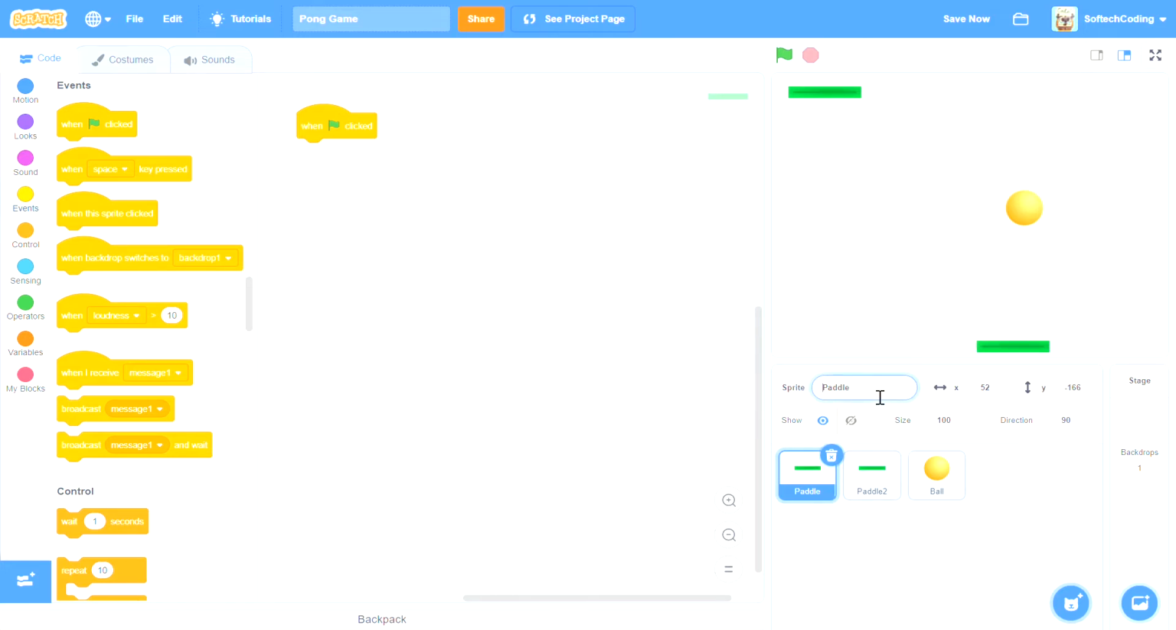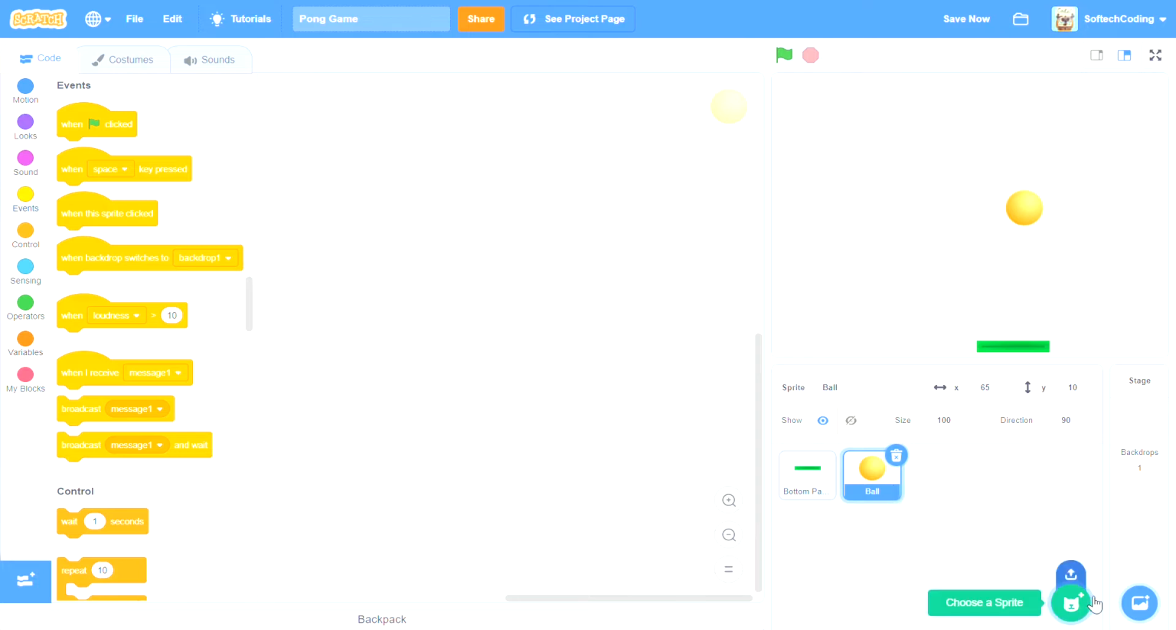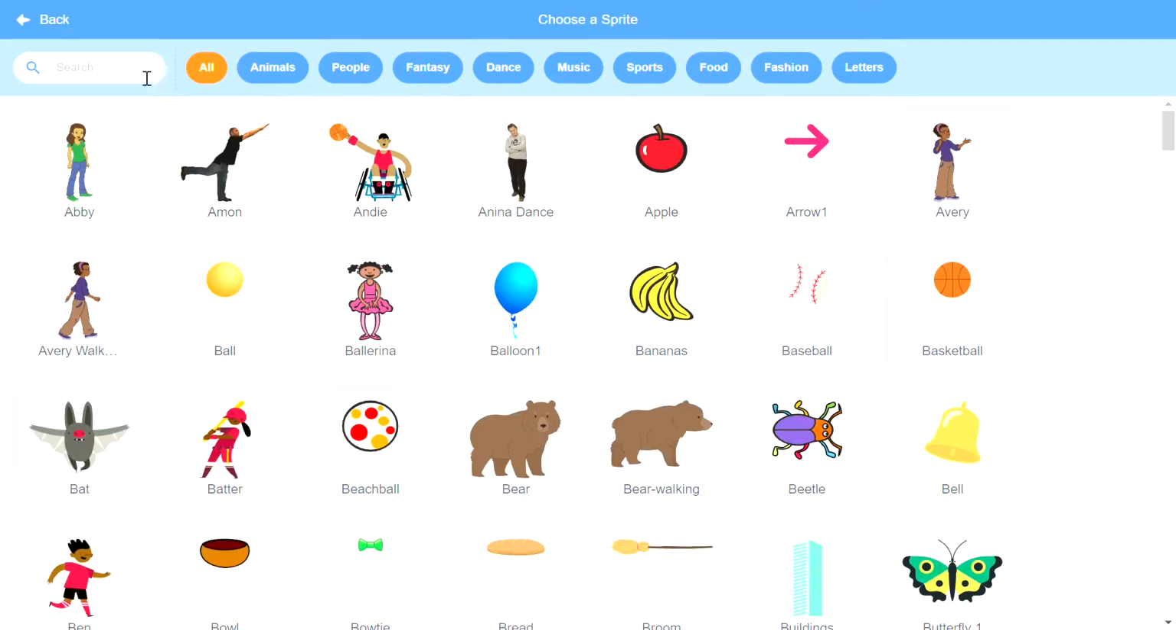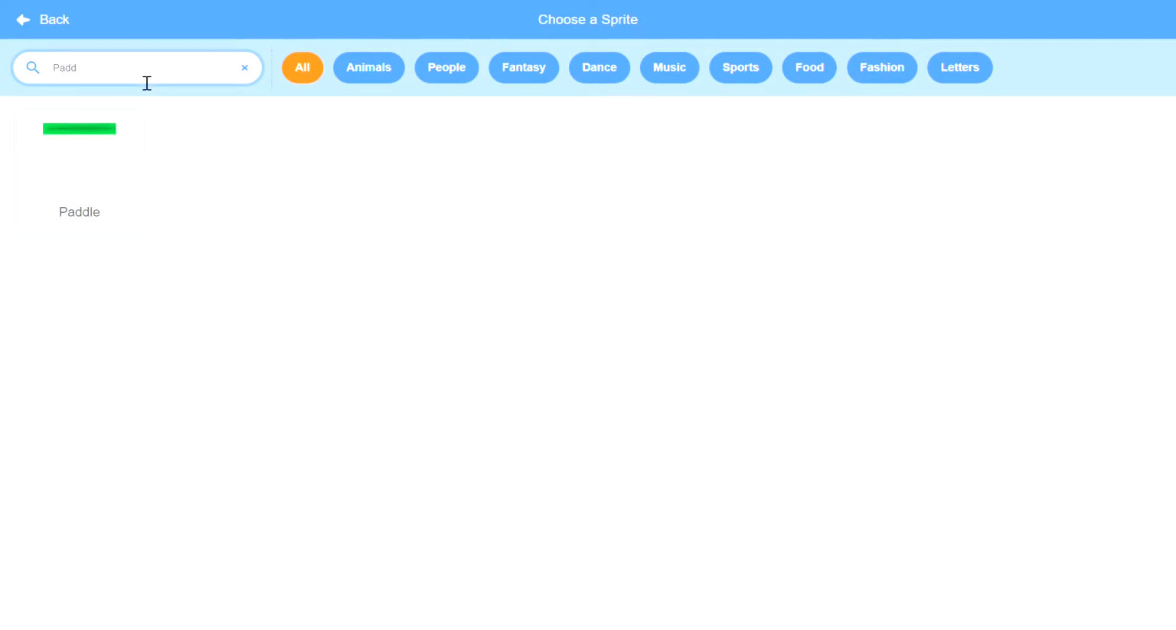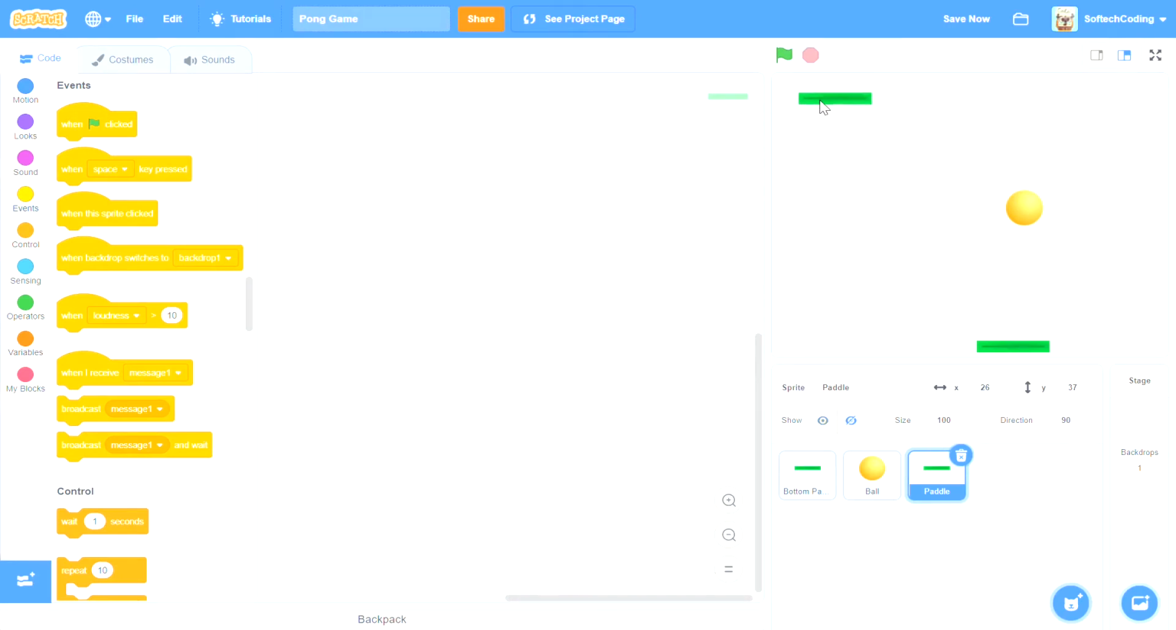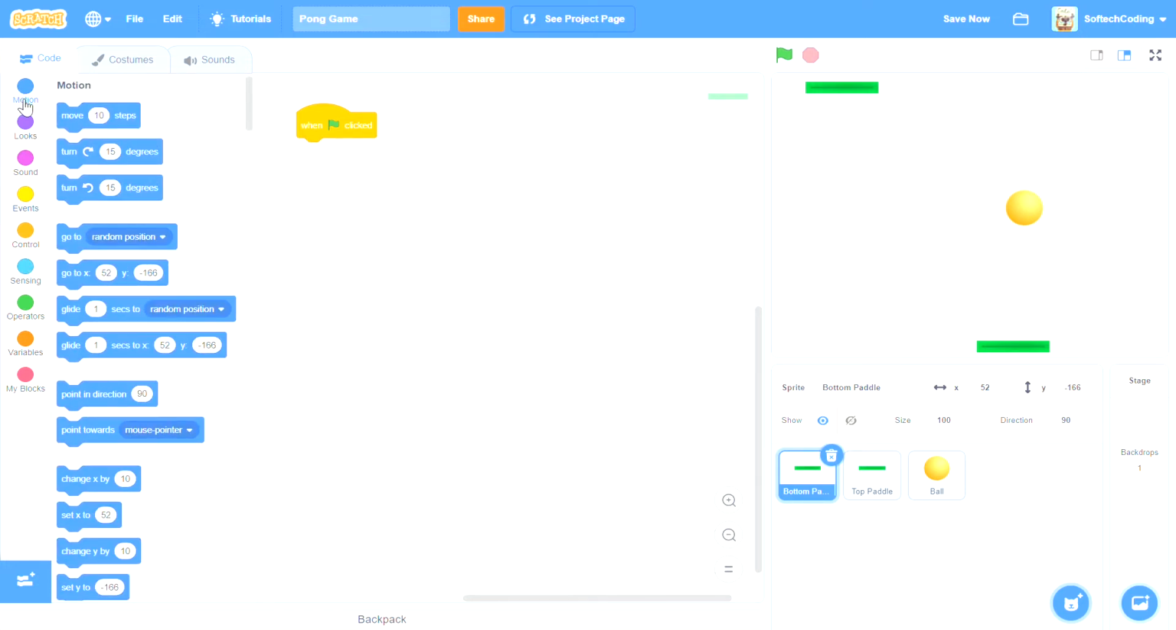So here we can name it bottom paddle, and we know this one is the top paddle. Oh, I'm just going to bring it back. So I'm going to bring it back, paddle, and this one is going to be our top paddle. All right? So now, when the green flag is clicked, we want our bottom paddle motion.